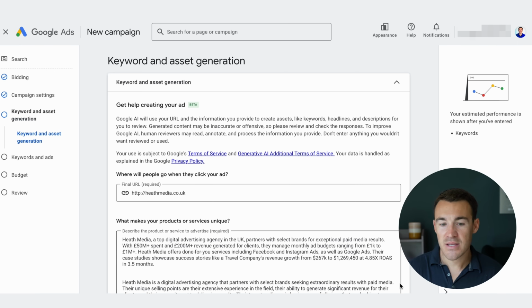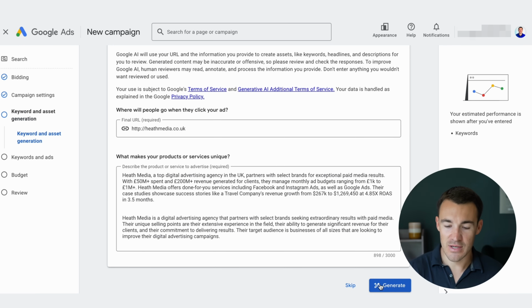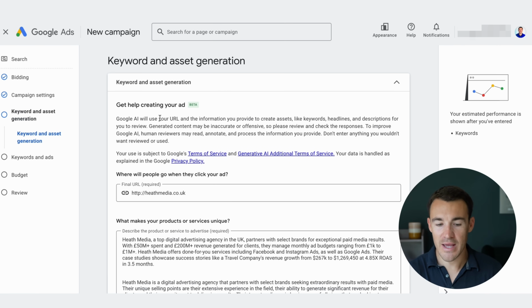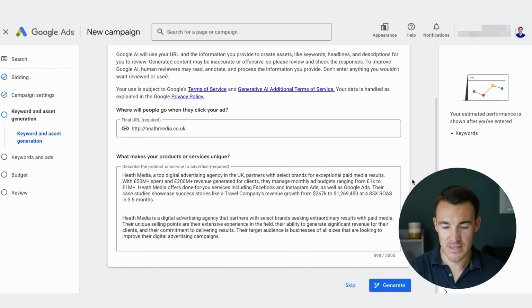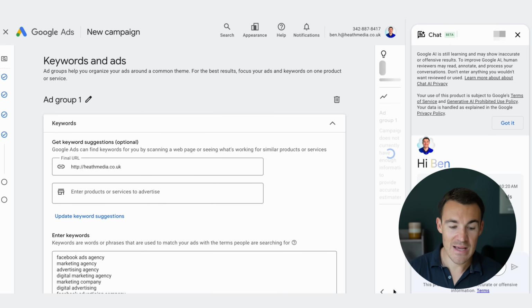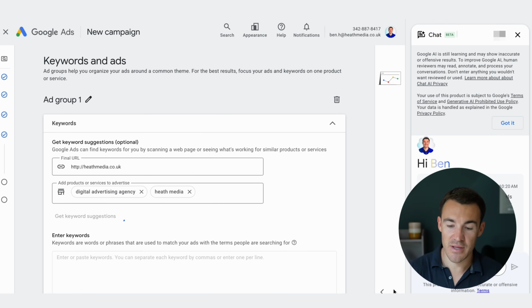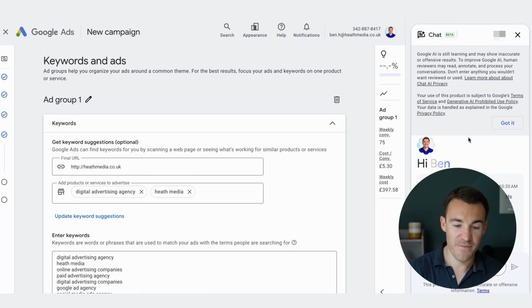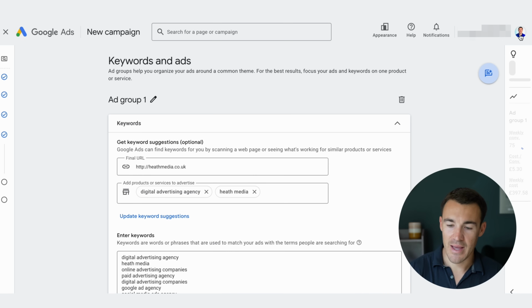It's quite hit and miss. Might as well give it a go. You can literally see it's generated, and Google says here that Google AI will use your URL information to create assets. No issue with clicking generate, seeing what it can do to get started with. There's a chat over here on this side where you can talk and try to further refine things, but I'm going to go ahead and delete this.